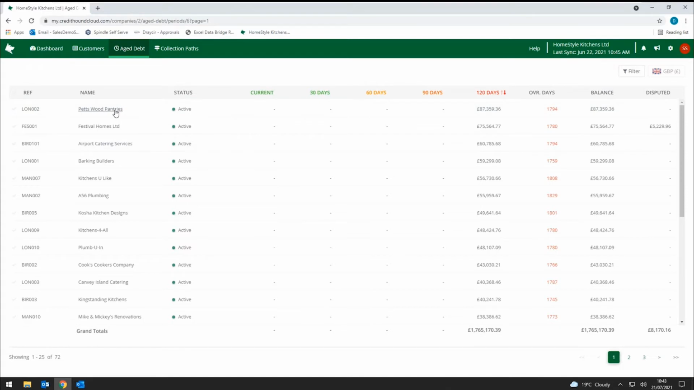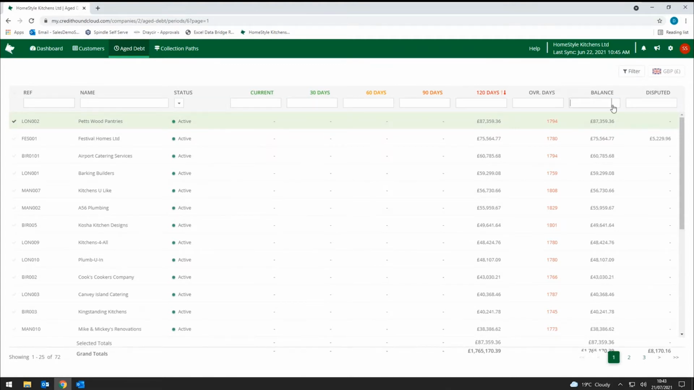I can also get to the customer account just by clicking on their name here as well. So what you'll find within Credit Hound and Credit Hound Cloud is that most of the screens are drillable, most of the data is drillable. So you're only ever a click away from the screen you need to be in effectively. So I can see how many days over these guys are. These are horrifically over, and what their balance is. I could also change the currency if I wanted to, and I could create my own filters in here. So I've got all these different types of filter, and I can type in there whatever I wanted to, and it will just show me that data.